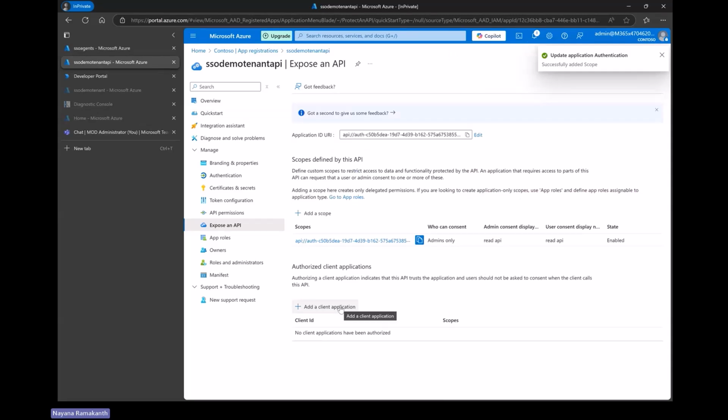Then next, we have added this app ID URI, but now we need to give the Copilot a permission to generate the token for our app. So how do we do that? We have to add the Copilot's app ID. That is, we are pre-consenting the Copilot's app ID to generate the token for us.